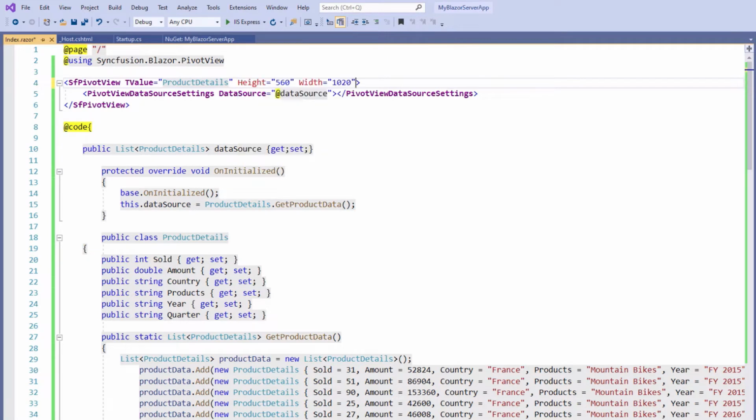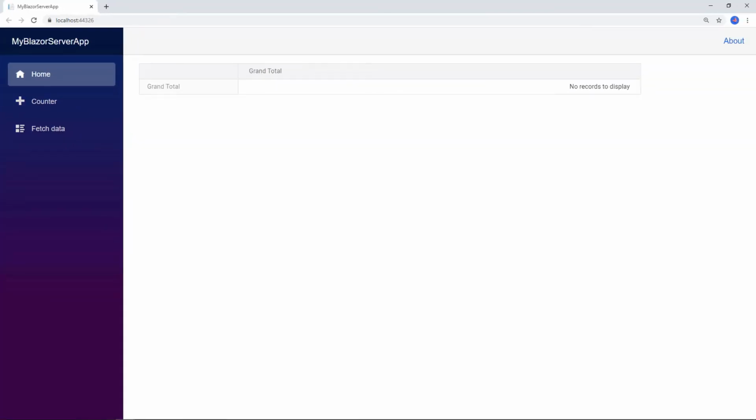I set the height and the width for the pivot table. I save the file and run the application. You can see the pivot table rendered without any data. Let me add a report to this pivot table.